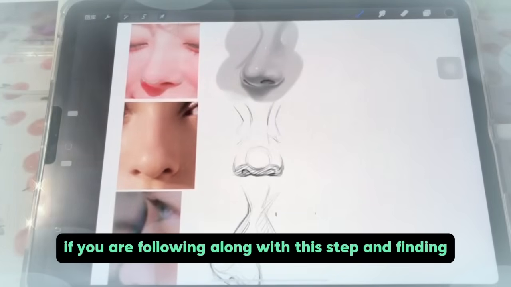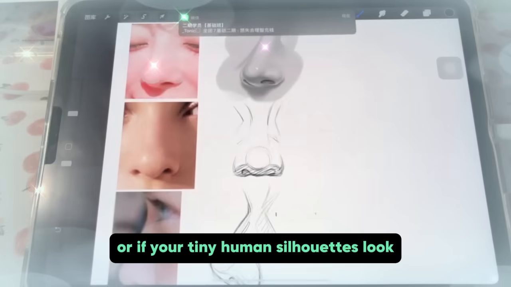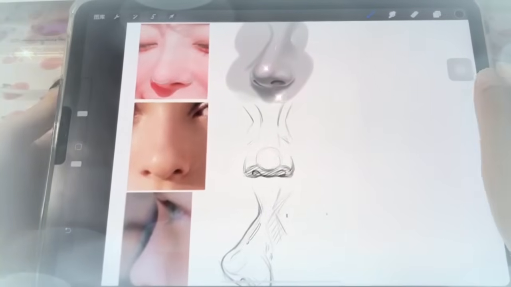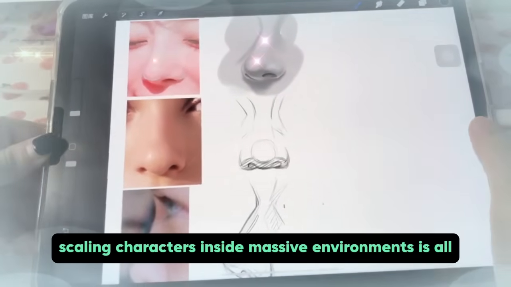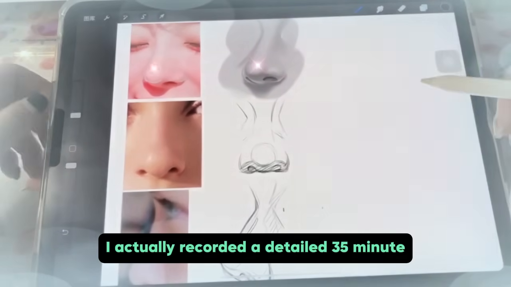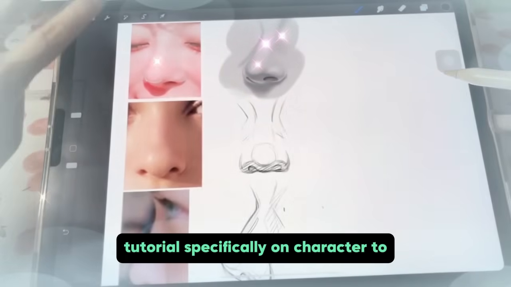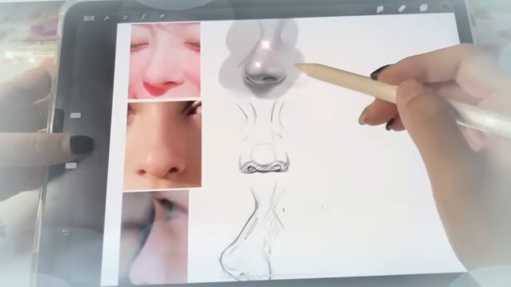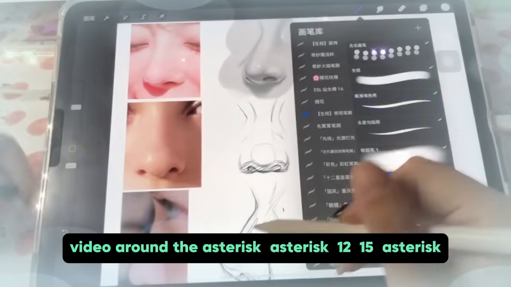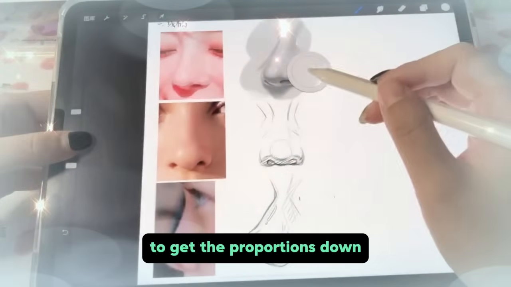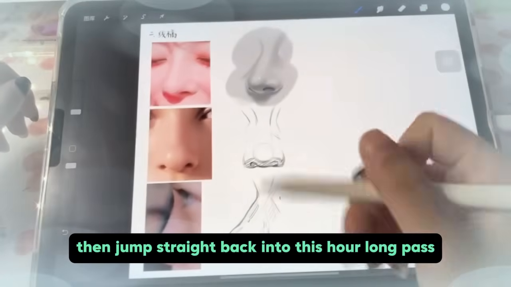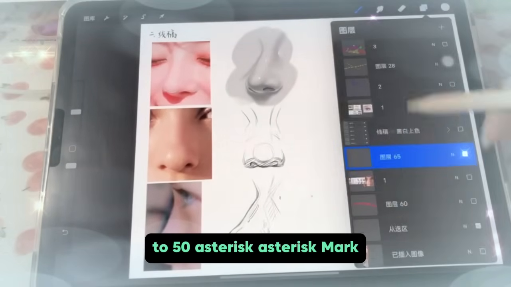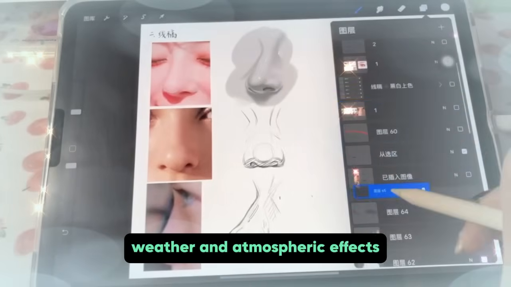If you are following along with this step and finding that your traffic trails look static and fake, or if your tiny human silhouettes look like floating blobs instead of believable bodies standing firmly on the ground, don't panic. Scaling characters inside massive environments is all about understanding high-level relationships. I actually recorded a detailed 35-minute tutorial specifically on character to environment scale and drawing believable silhouettes. If you are struggling with this part, feel free to jump over to that video around the 12:15 mark to get the proportions down. Then jump straight back into this hour-long pass, moving into the second half of the hour around the 36 to 50 mark. Let's bring in the dynamic weather and atmospheric effects.